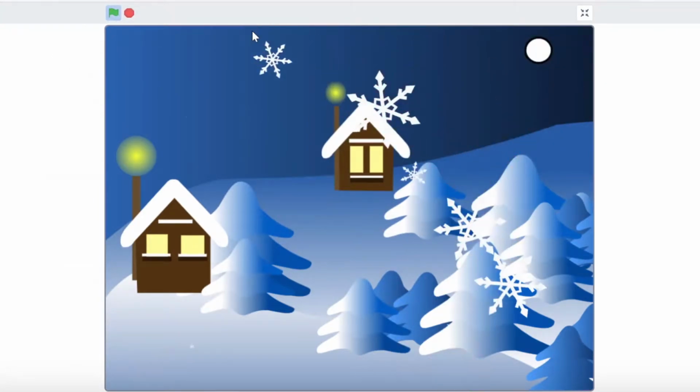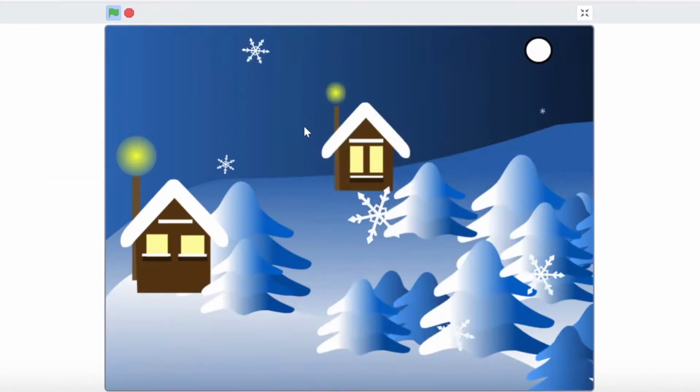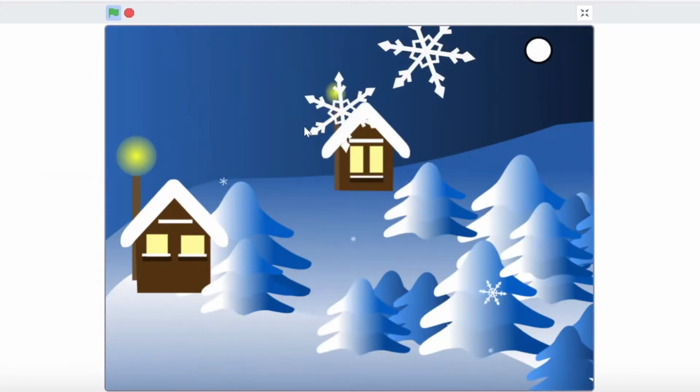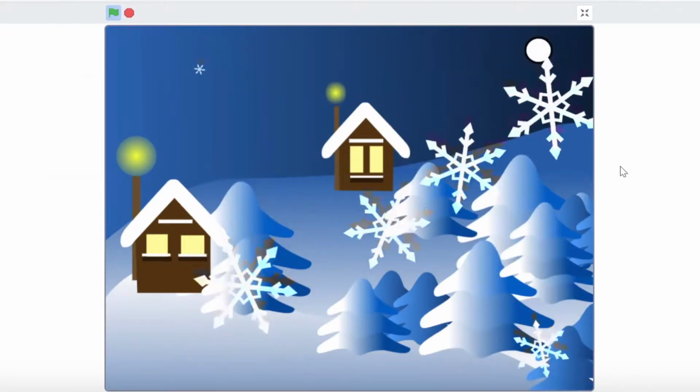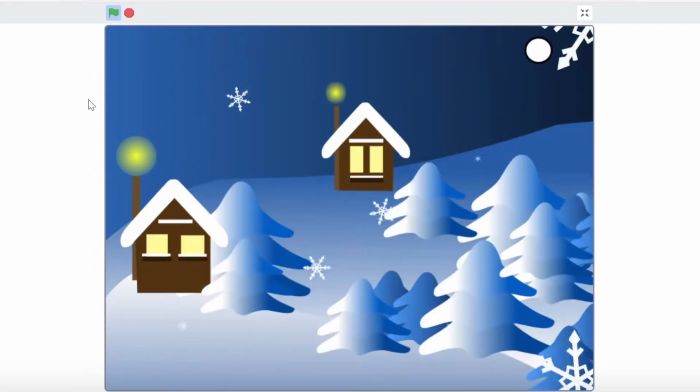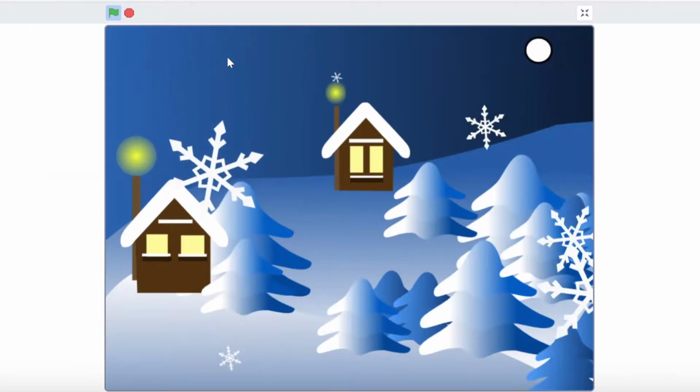For today, we'll be showing you how to create an image of the sky snowing for your Scratch program. So this is actually how it would look as the final outcome once you have coded everything. So let's get right to the tutorial.